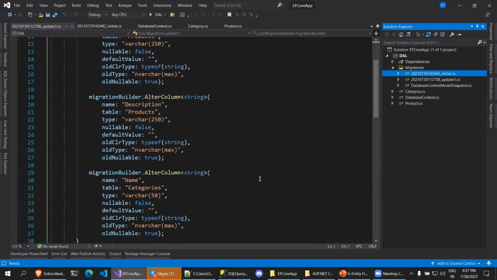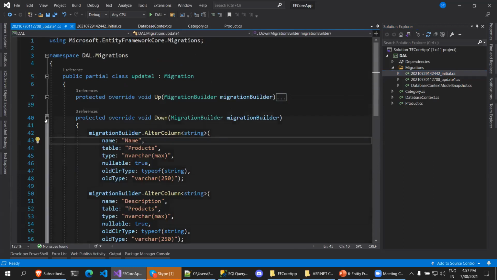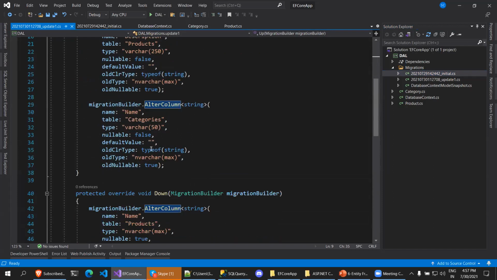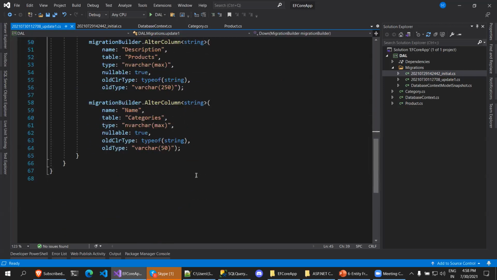And what are the new changes we have done? You will find two places here. We have an up method and a down method. The up method is for uploading your model changes into the database. You can see it is running the alter column command this way. And the down method is for rollback. Sometimes it happens you might need to roll back the changes you have done at the database side. In that case, the down method is really helpful. So in case of rollback, the down method is going to be used. In case of update, the up method is going to be useful.